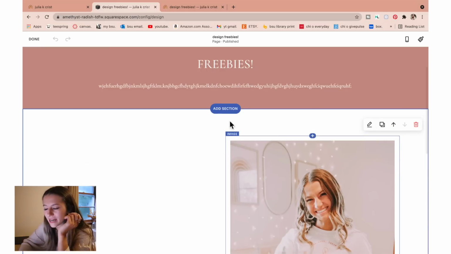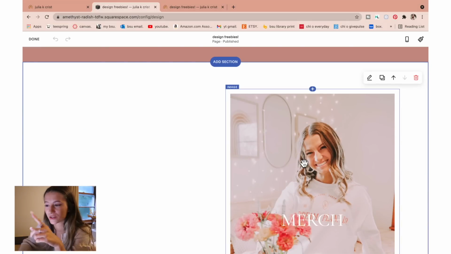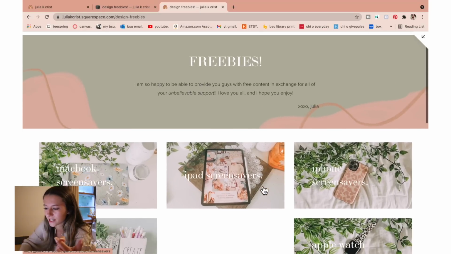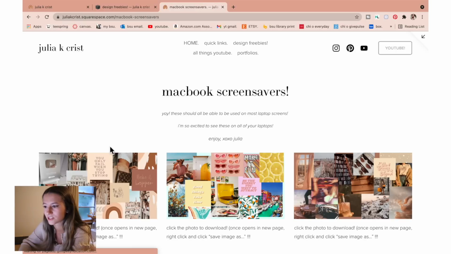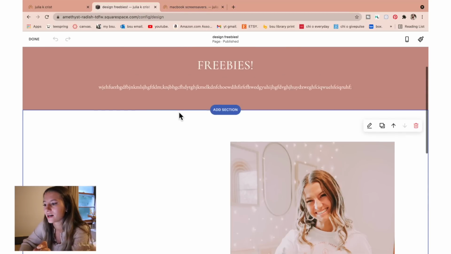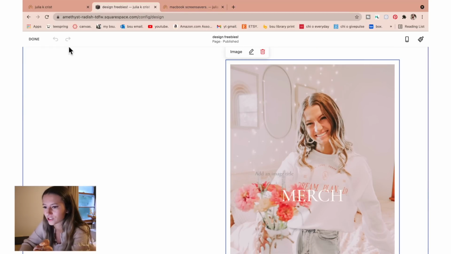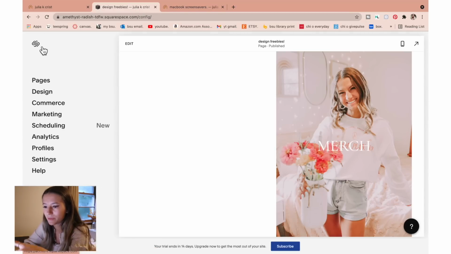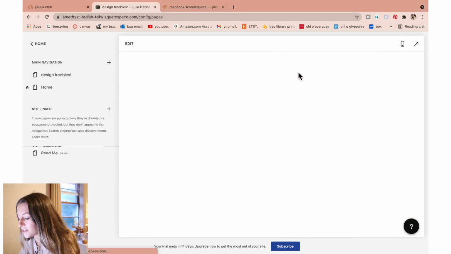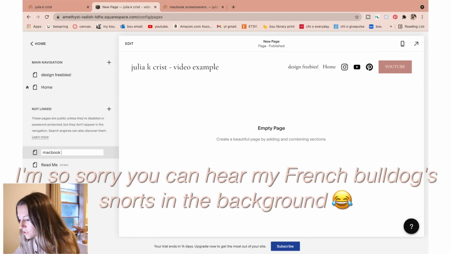I'm going to show you now how you can link this picture to go to a different website. So, for example, if you're on my website, you could click on my MacBook screensavers and it's going to take you to a page called MacBook screensavers where people can download all this stuff. So what you'll do is click on the page. Well, actually no, first we need to make the page that we're wanting to go to. So we're going to go over to pages and we're going to make one under this not linked category. So just click the little button, blank page, and then I'm gonna make this one MacBook screensavers.